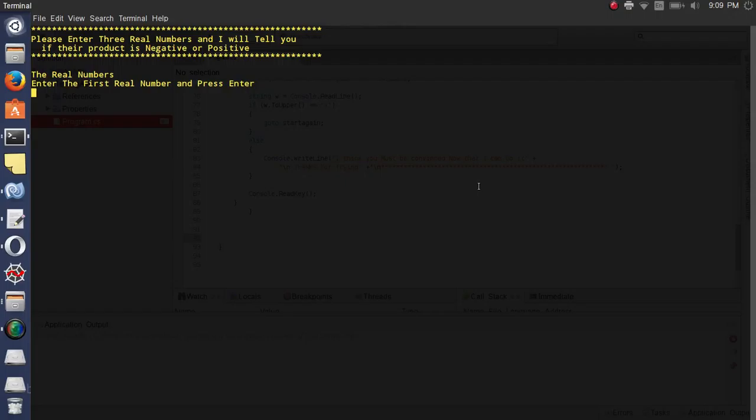Write a program that shows the sign, positive or negative, of the product of three real numbers without calculating it. Use a sequence of if statements. So this question is telling us that without calculating the product, give us the output of the sign, whether it's going to be positive or negative. For instance, negative multiplied by negative equals positive. So if I multiply two negative real numbers, I should get a positive result.